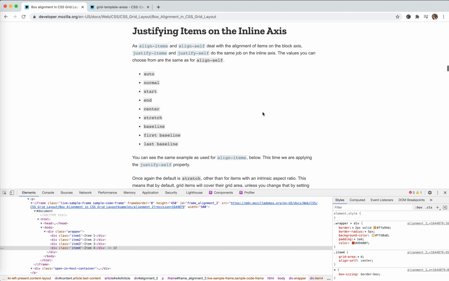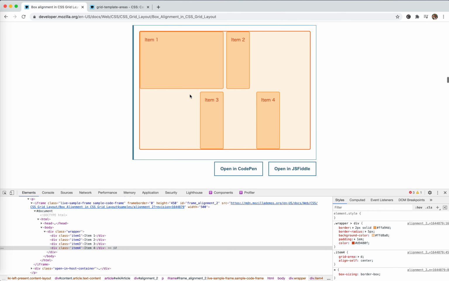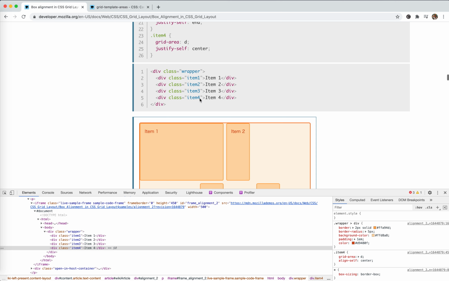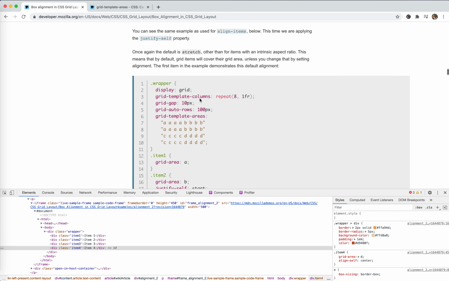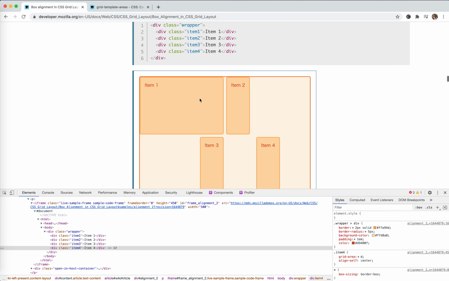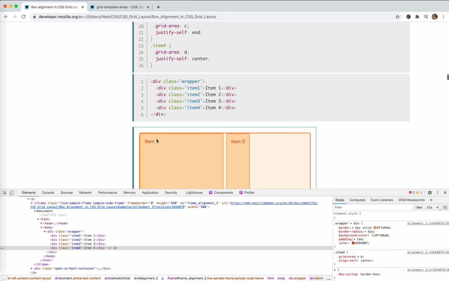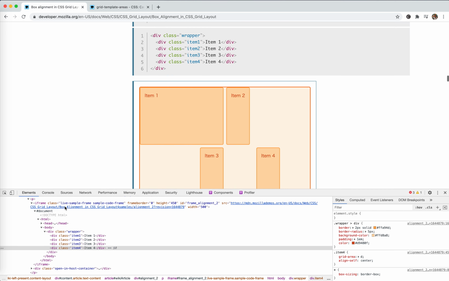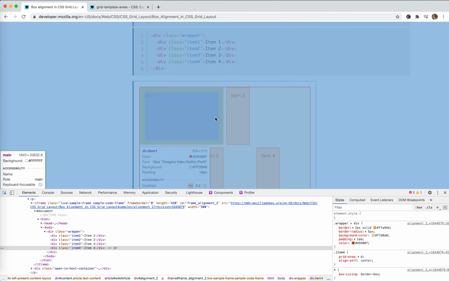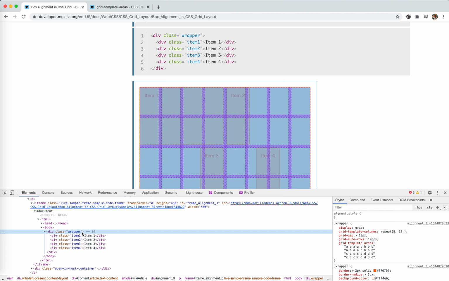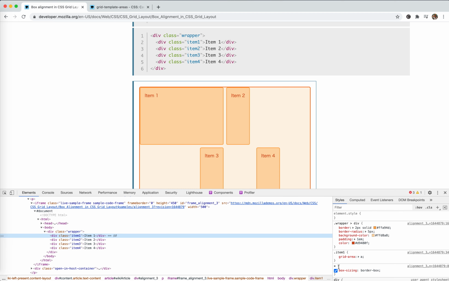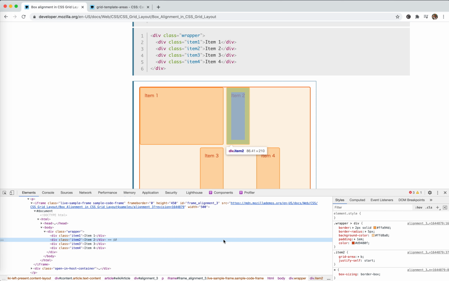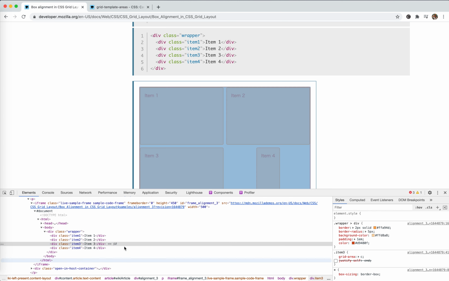Now, just as in Flexbox, we could use justify-content, right? But here is something weird. Rather than justify-content, it's actually justify-items. Let's jump directly to the grid here. The grid is the same as before. Okay, justify-self start. Okay, end.